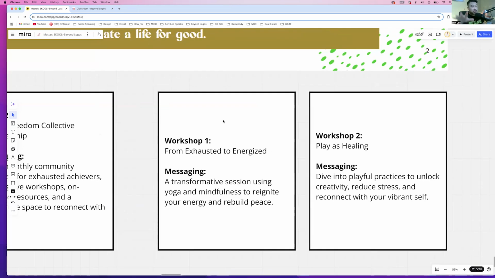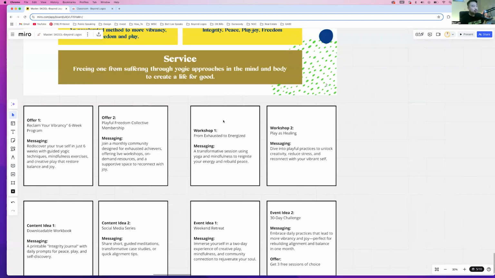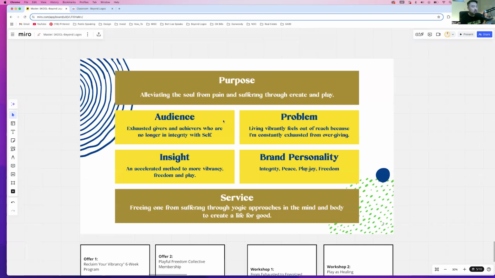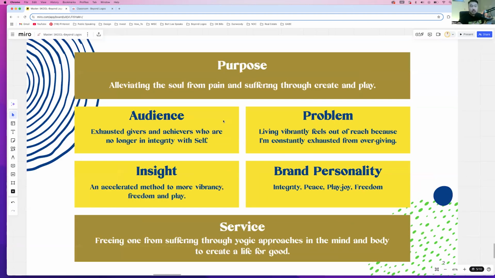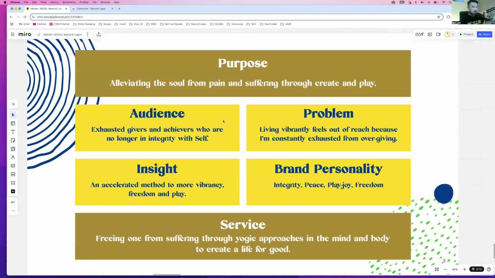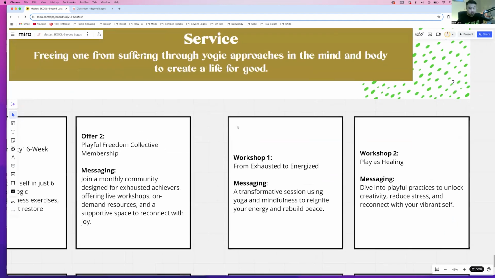Not only does your brand one pager help give you ideas, but it can also help you come up with titles a lot easier, because one, you're not reinventing the wheel. Two, you're using pre-existing powerful words that you love to use already. So that way your messaging sounds consistent. You show up consistently. You're using the same keywords. Okay. So a workshop example could be from exhausted to energized. The messaging is a transformative session using yoga and mindfulness to reignite your energy and rebuild peace.